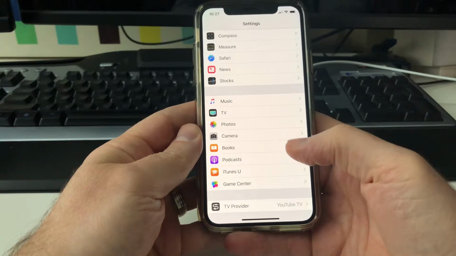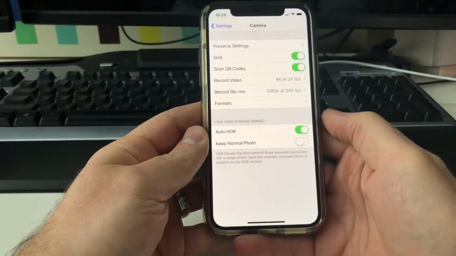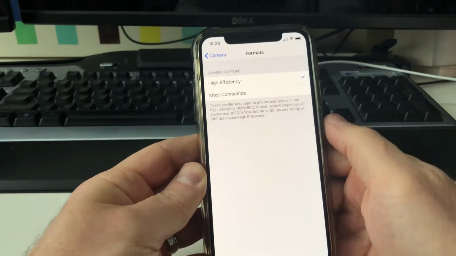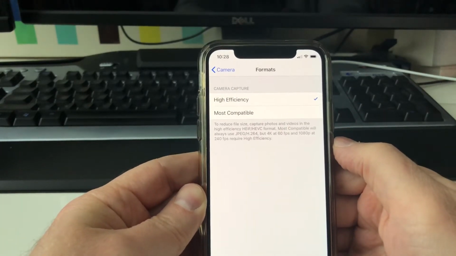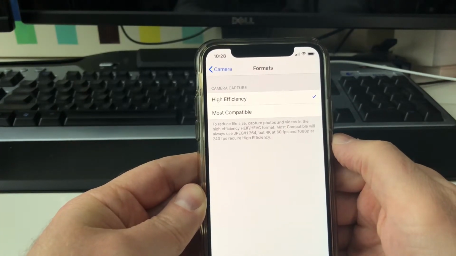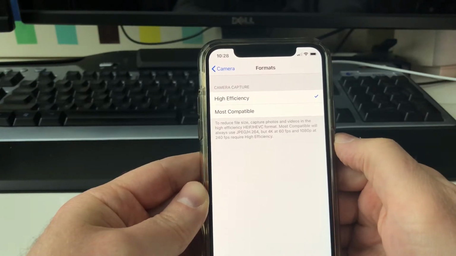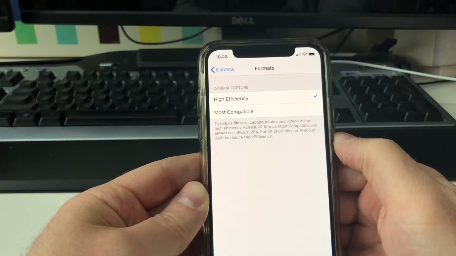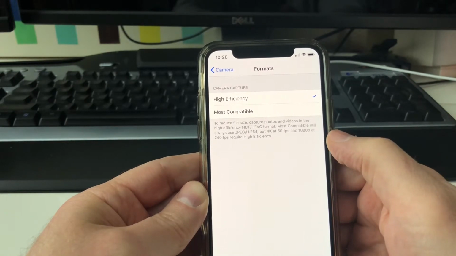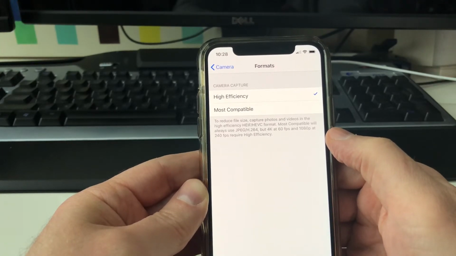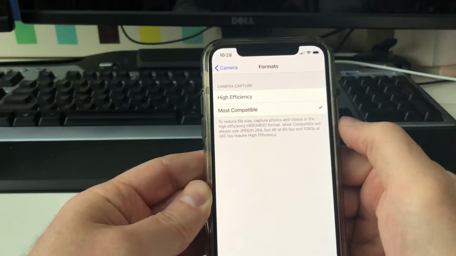If you come back out and go to your camera settings and you go to formats, there is where you see what the camera records. You have an option between high efficiency and most compatible. So iOS decided in order to reduce file size, it captures videos and photos in these high efficiency image format and high efficiency video codec format. What you can do is just select most compatible.